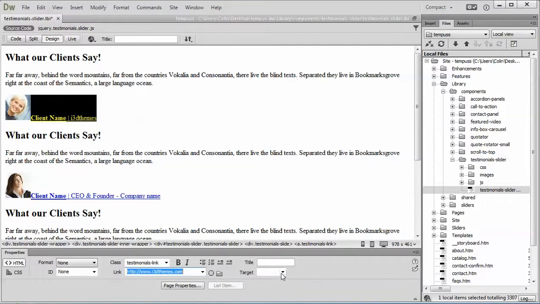If you want to enable that link to open in a new window, so your visitor's not technically leaving your site, they're just opening a new browser window to go to that site, then you could just select new, like so. Or actually a better one would be blank, and that way your visitors won't technically leave your site whenever they click on that link.